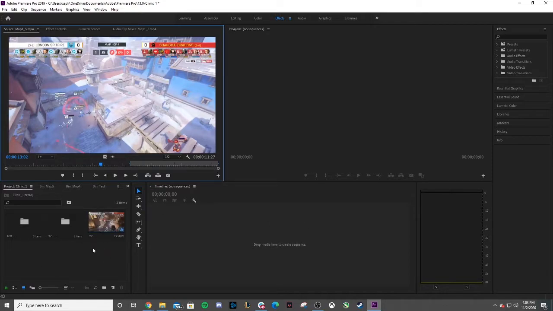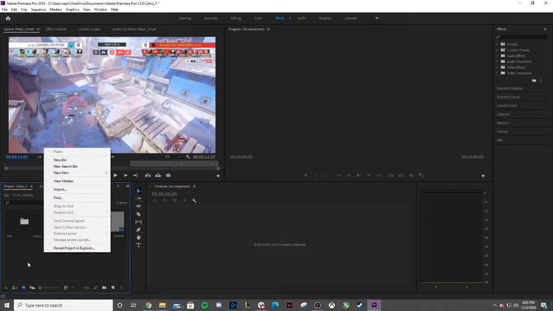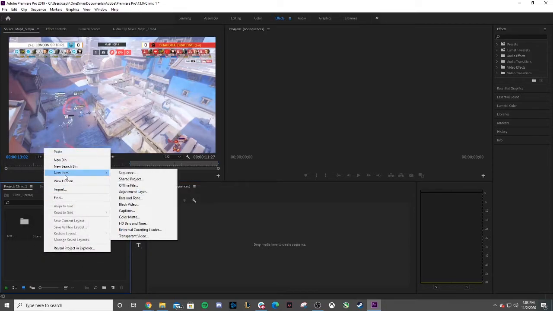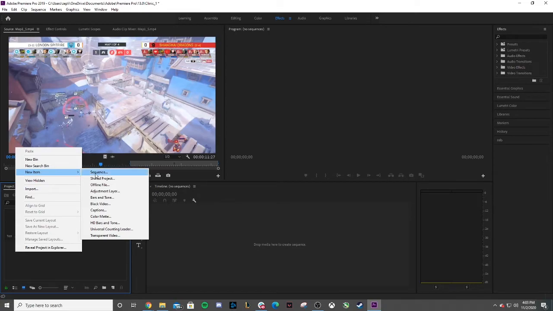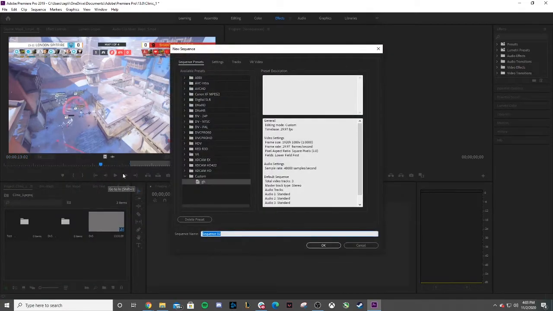But down here on the bottom left, this is where you can create folders and upload all of your clips and things like that, as well as start a new sequence. So if we wanted to create a new video, we would right click down here in this panel, go to new item and select sequence.